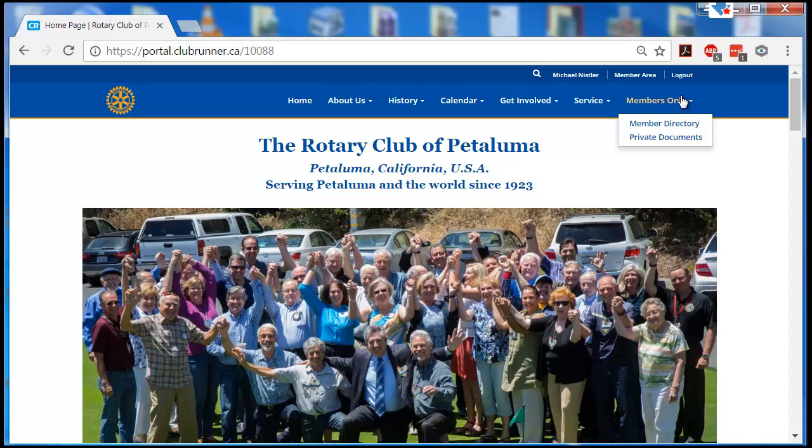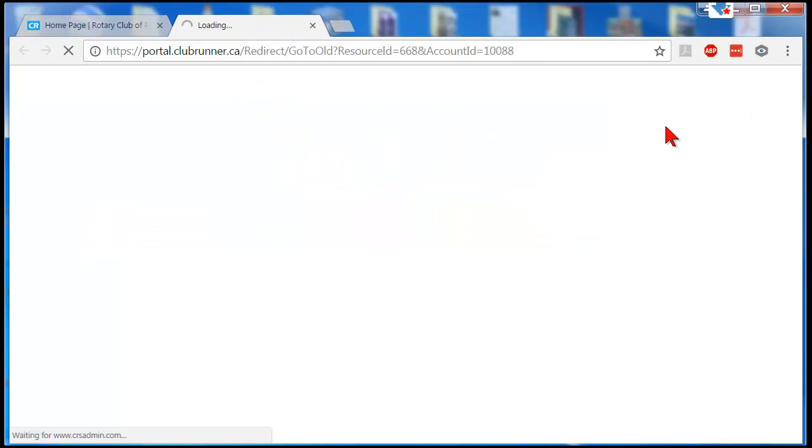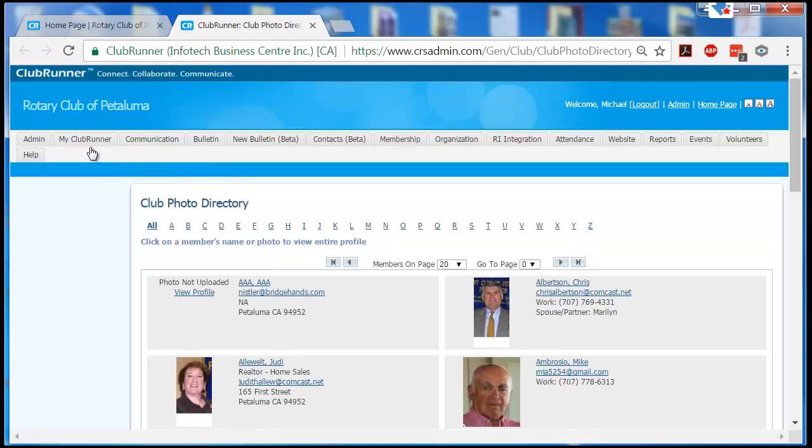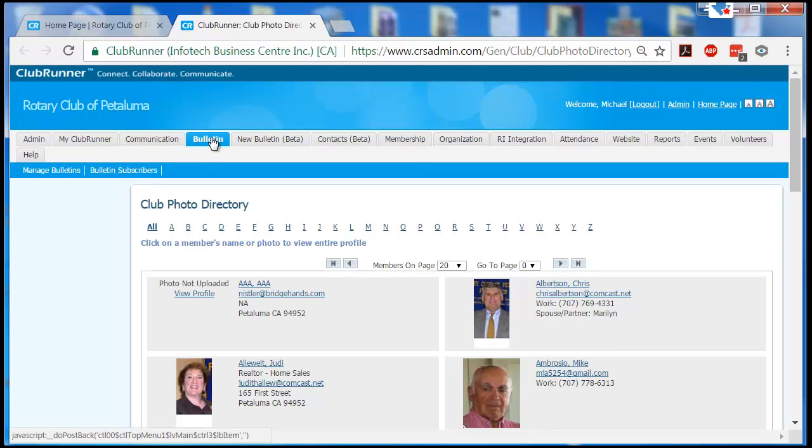First thing we're going to do is go to Members Only, Members Directory. Once we're there, over on the left-hand side, you will see Admin, My ClubRunner, Communications, Bulletin. You could drill down in Admin and do it there, but it's easier to just go to Bulletin here, and you should then see the different submenus, and one of them is Manage Bulletin. We haven't at this point set up the bulletin subscribers, but the first thing we want to do is manage the bulletins.